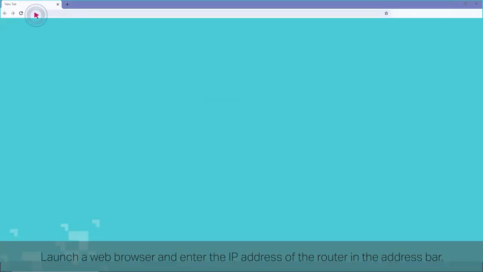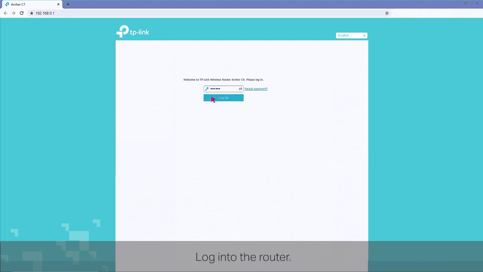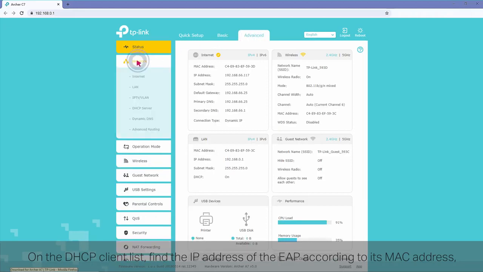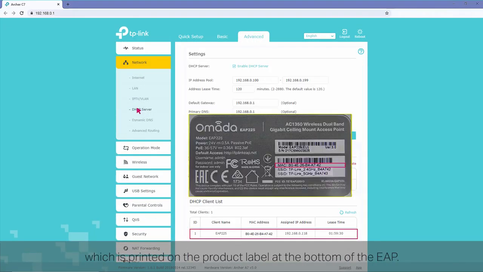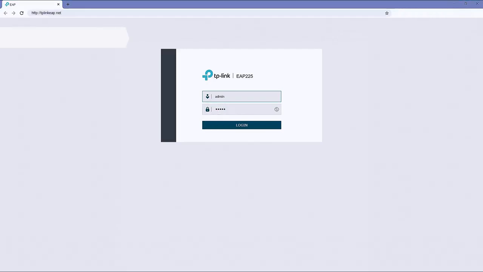Launch a web browser and enter the IP address of the router in the address bar. Log into the router. On the DHCP client list, find the IP address of the EAP according to its MAC address, which is printed on the product label at the bottom of the EAP. Enter the IP address of the EAP in the address bar. Then enter the username and password. Both of them are admin by default.